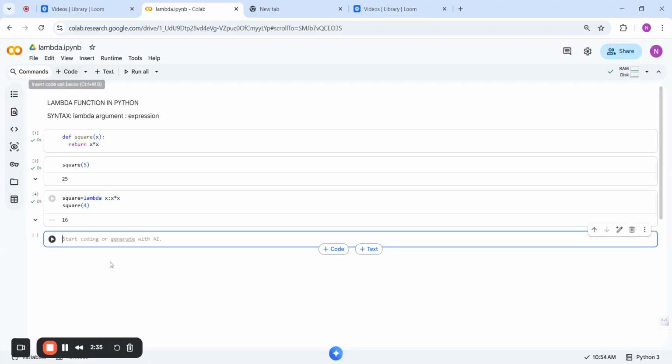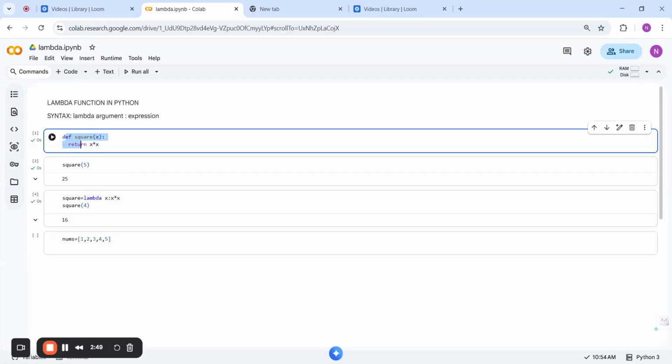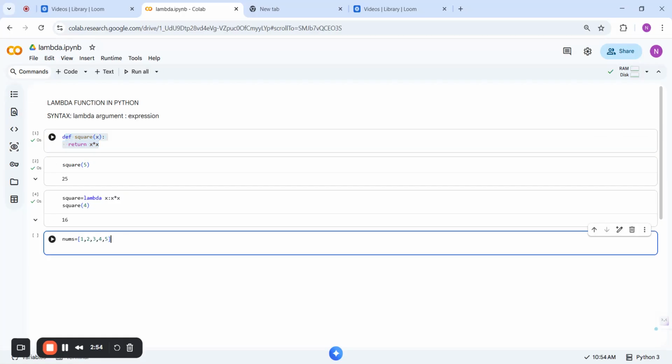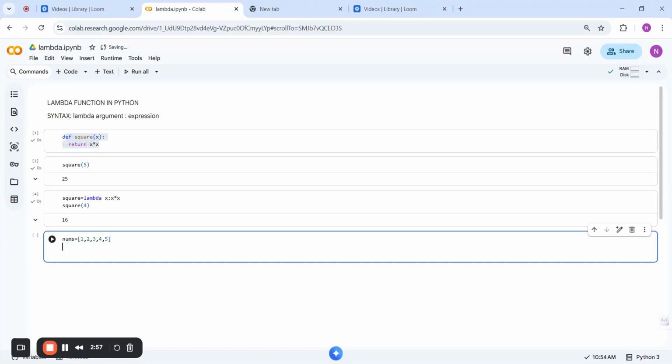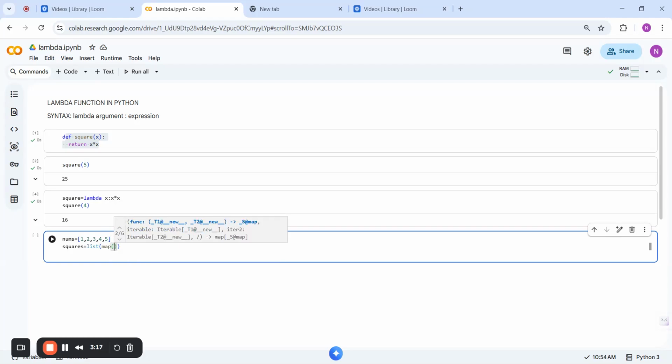For example, next, if we need to find the square of a list of numbers, normally we will be iterating through the steps, and only then can we get the squares of the list. Using the lambda function, we can solve it in a single step. Squares is equal to, let's give another name, list. We should use the keyword list. For solving the list values, we will be using the map function. I will explain about the map function in the next video.